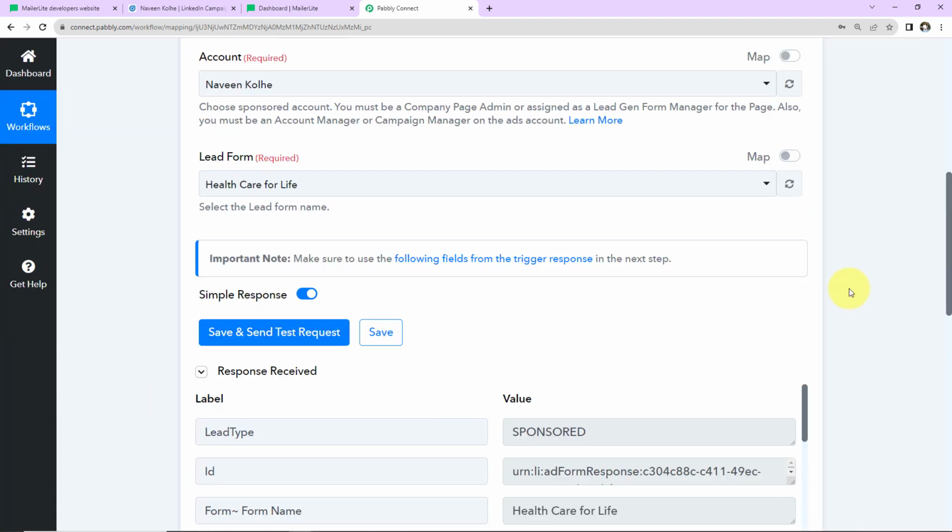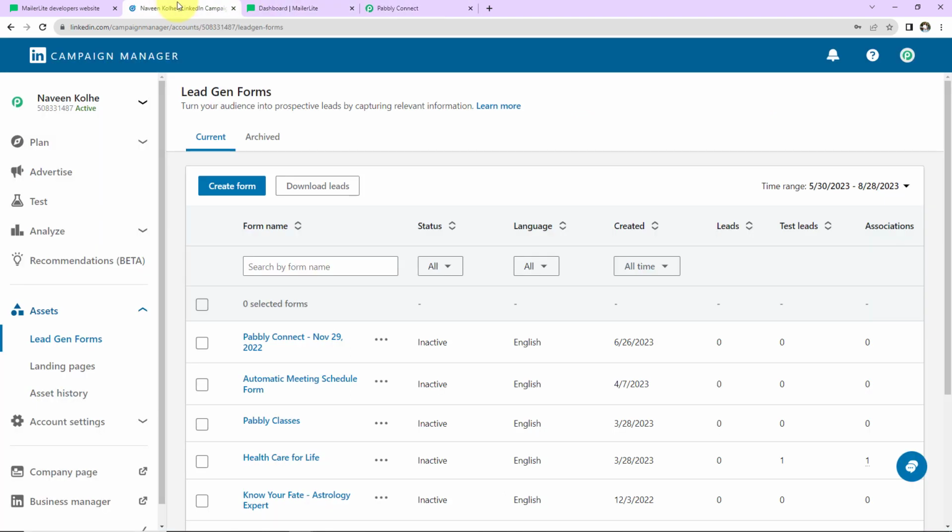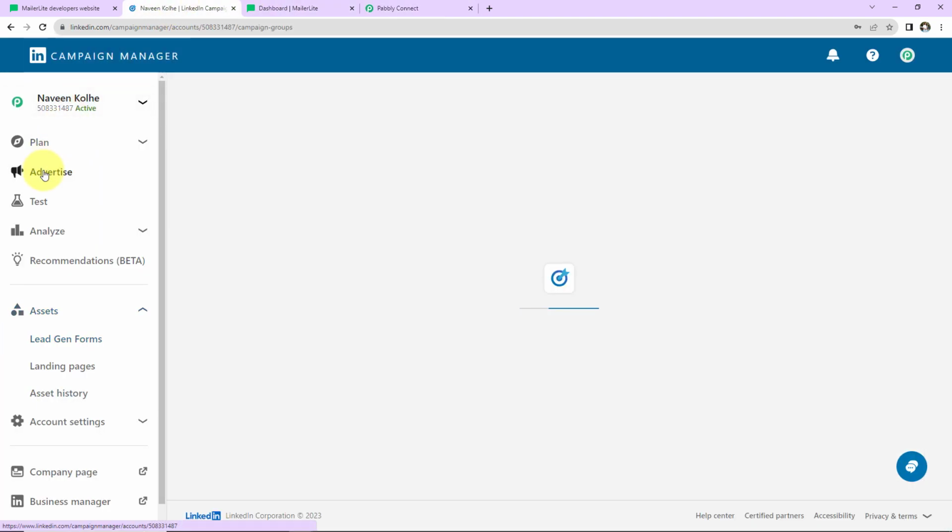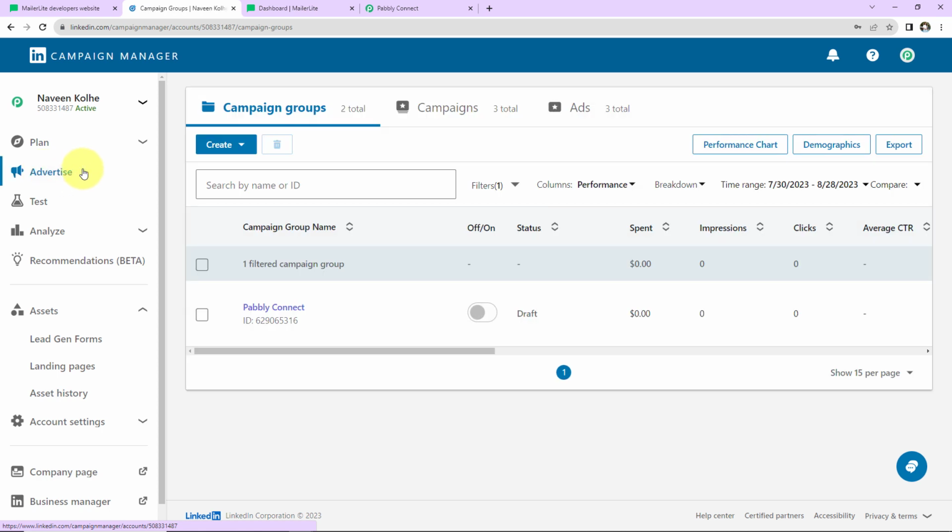As we do that, here we have received the response of the last form that was submitted. Now I'm going to take you back to LinkedIn lead generation forms, and here we are going to go to advertise. Within advertise, we have got different campaign groups within which we have got campaigns and ads. So let's say that I want to work on this campaign group. The name is Pabbly Connect.